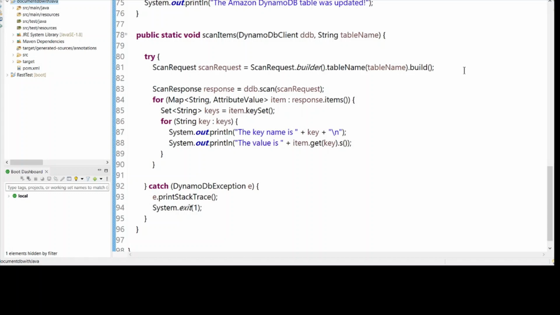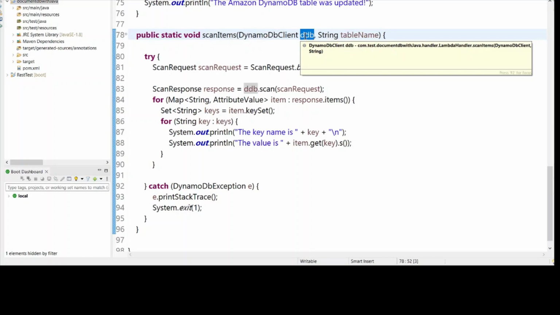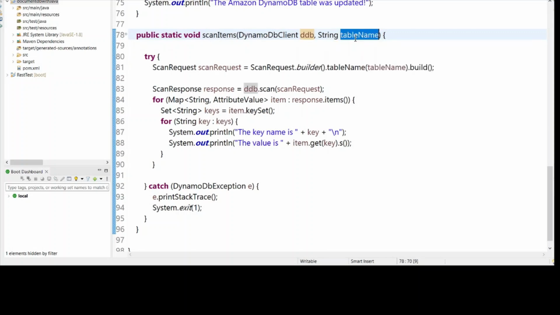So for this data scan, I have introduced another method like scan item. This method is also on the demonstration site of Amazon. Here it is passing the DynamoDB client object and the table name where it wants to scan. Right now it doesn't have any specific criteria, so it's just building the scan request using the table name. Here you can see it is doing the scan. You can see ddb.scan, it's passing the request and getting back the response.